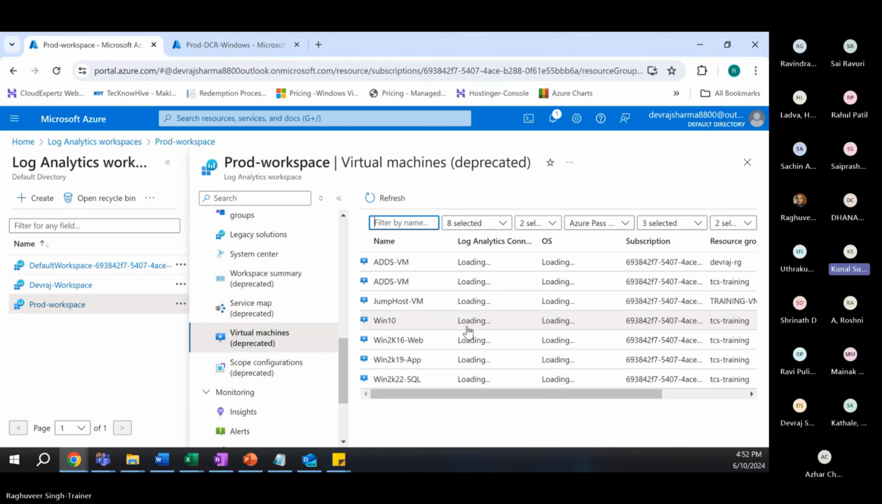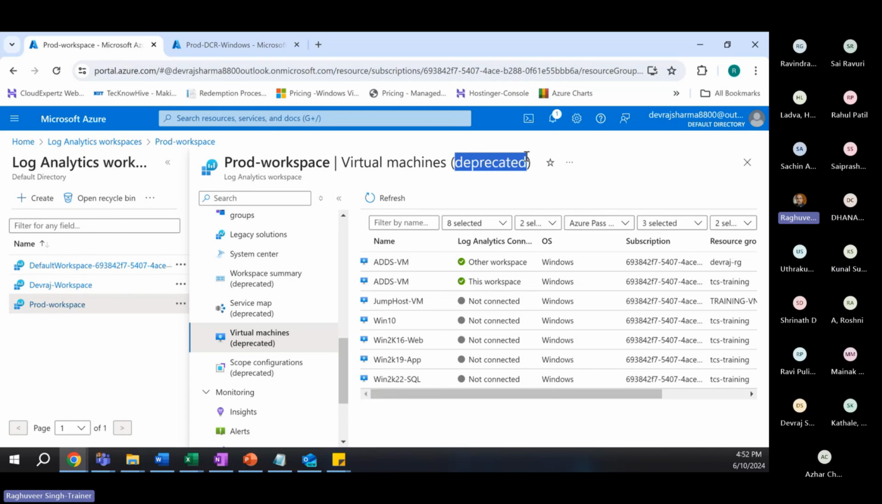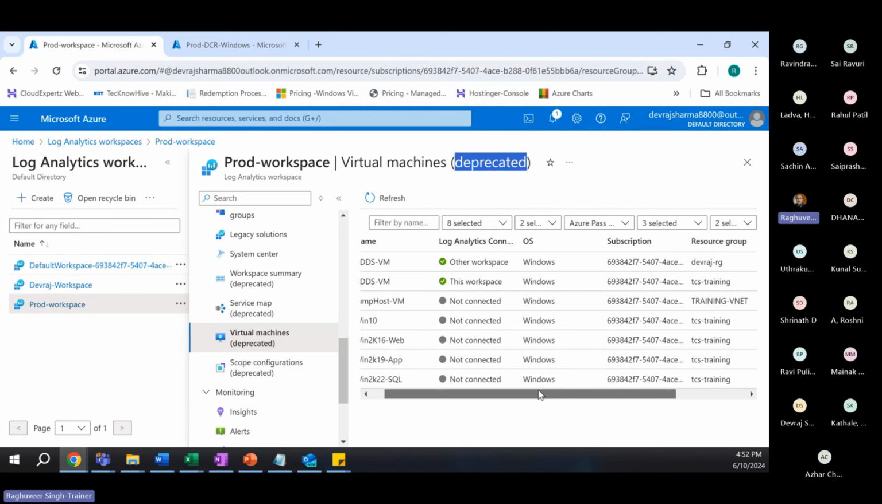The logs are coming now. Yes, the machines are showing not connected, but the logs are also coming, because this is deprecated. So probably this will also fix in some time. In some time, you will start to see this also showing as connected. It is just a matter of time.